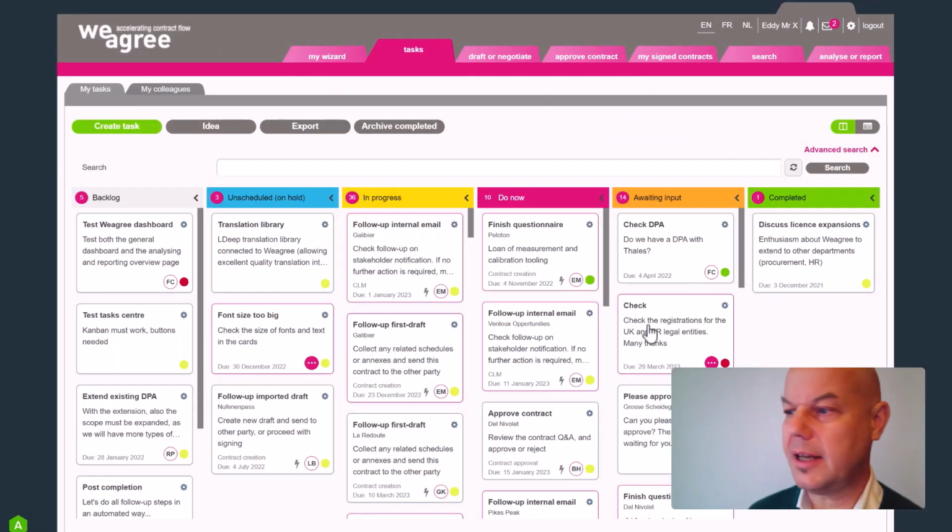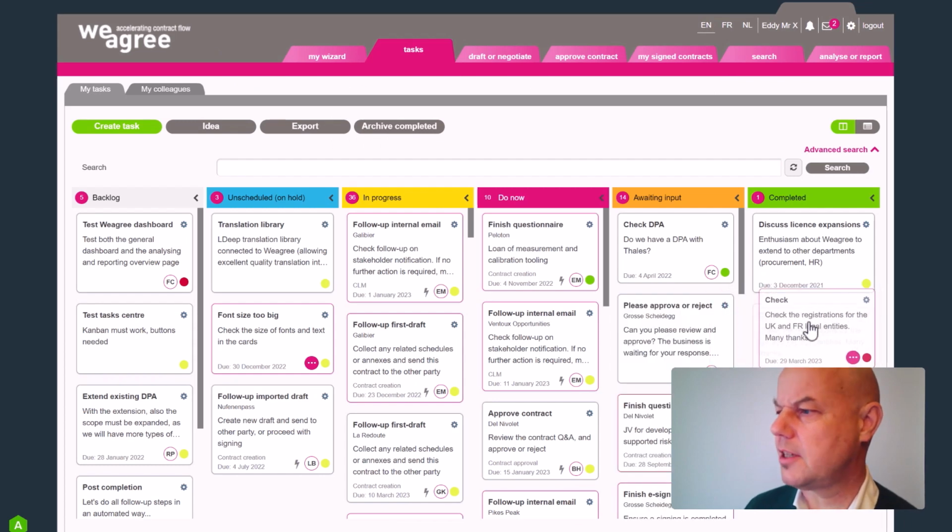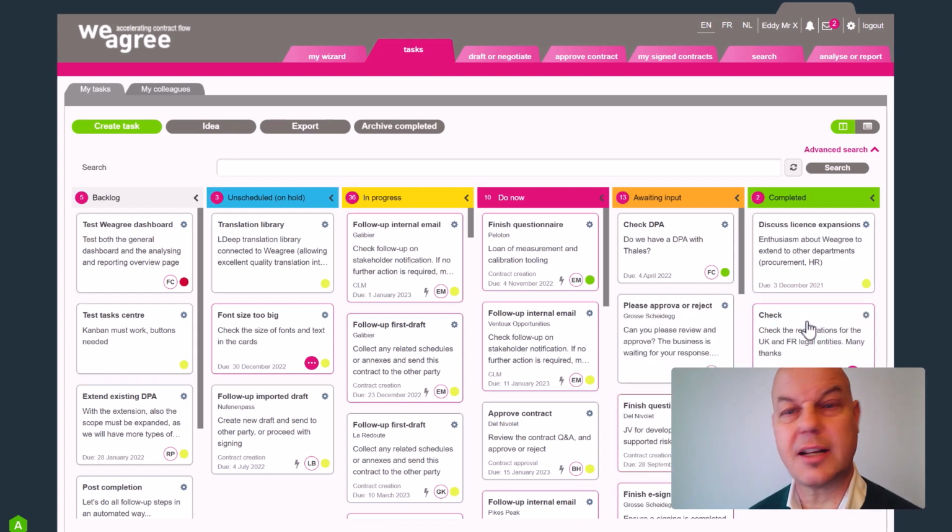For now, let's take one example. Here's a check of the registrations in the UK and France for legal entities. And let's assume that this task is finished and I drag it to the completed part.